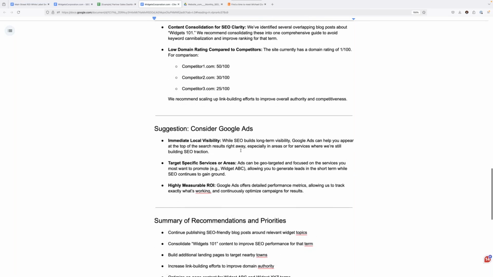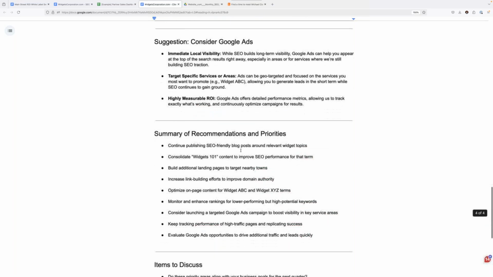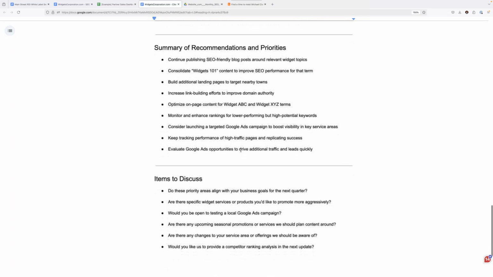Again, some suggestions, maybe considering Google Ads in this example, and then just some other items that we generally want to discuss. So we give our partners all of the information necessary so they can go ahead and speak with confidence to their clients.